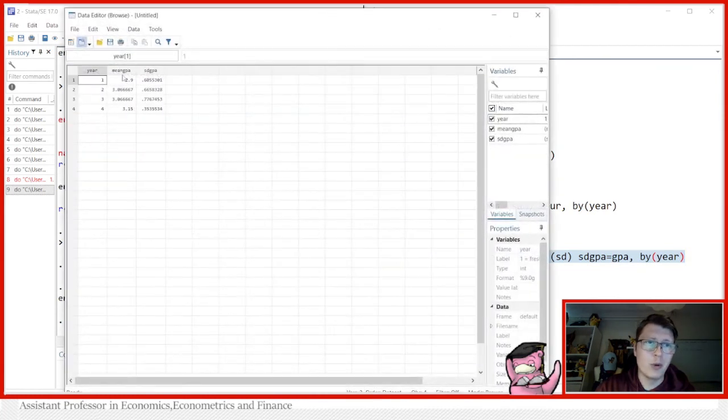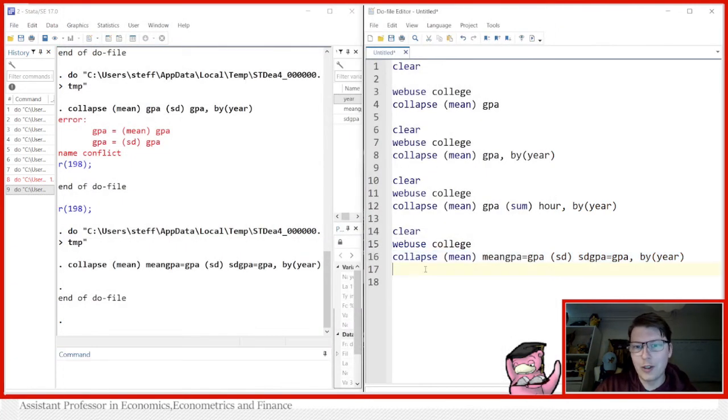See, that's pretty cool, right? Because here we can do it just like this and at the same time give it a new name. So it's nice, easy, clean, and tidy, whatever you want to call it.